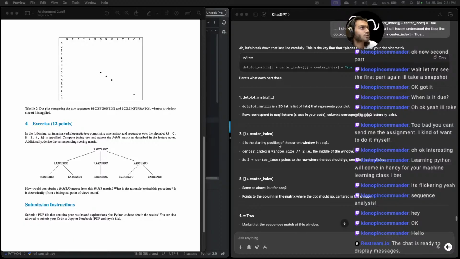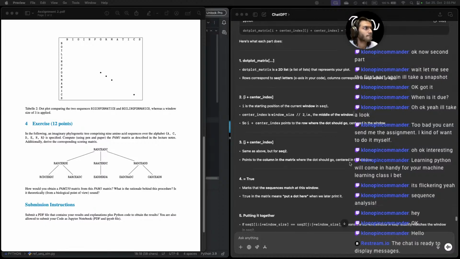I is the starting position for the current window in sequence 1. Center index is the middle of the window. So I plus center index points to the row where the dot should go. It marks that sequences match at this window. True is the matrix with a dot.